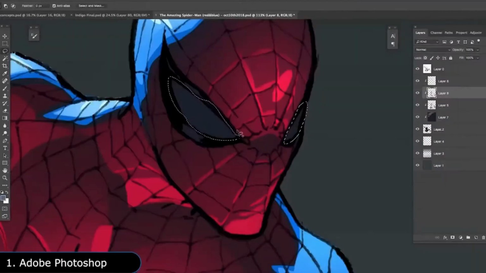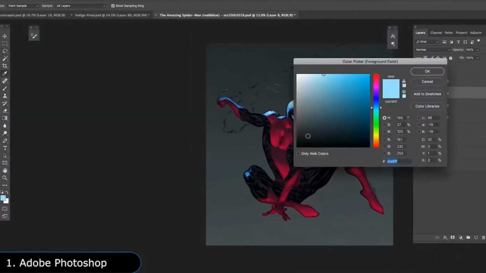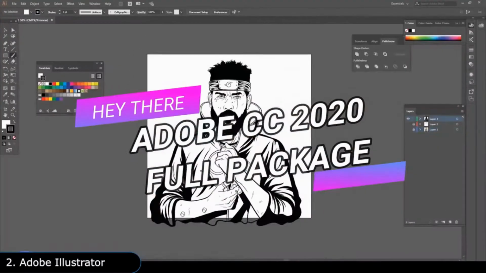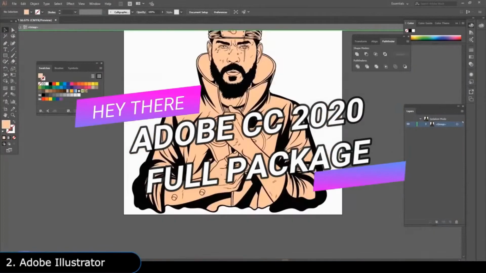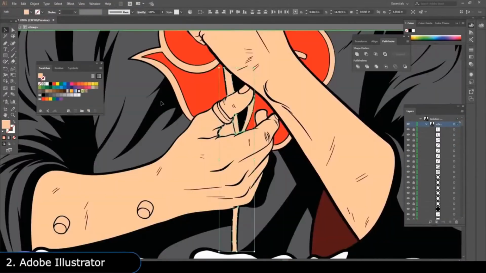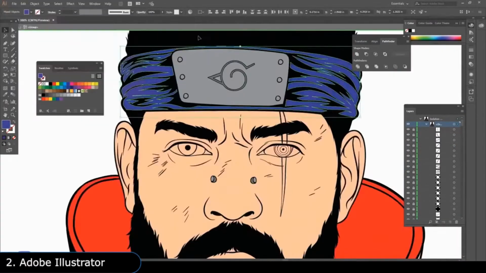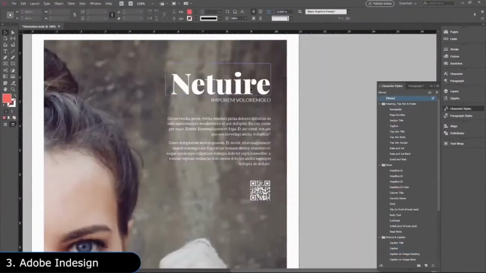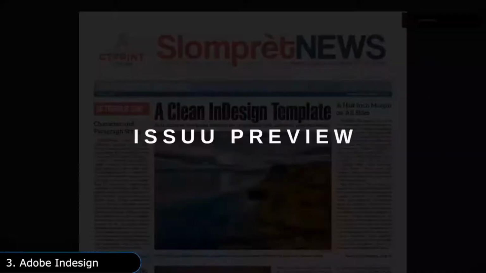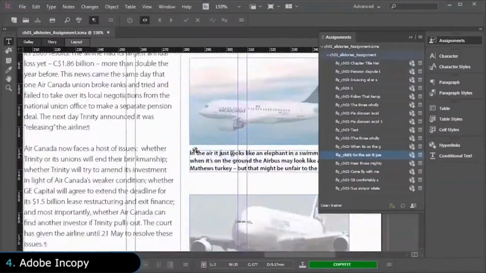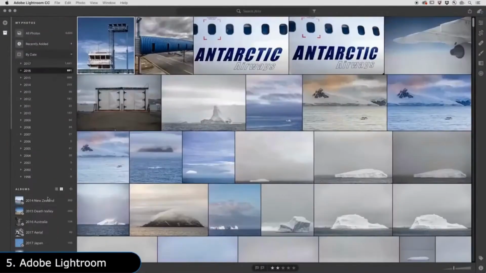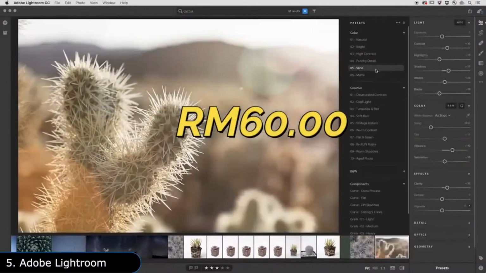The second software is Adobe CC 2020 full package. For example, we can get Adobe Photoshop for editing pictures, Adobe Animate CC for creating animation, and Adobe After Effects for editing video. It costs around 16 ringgit.